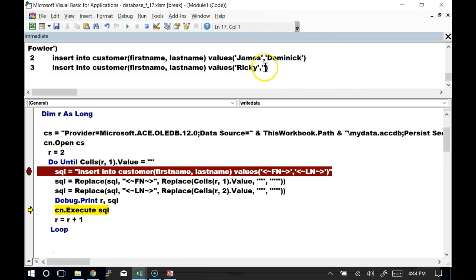without anything inside. So I really don't want to insert a zero-length string. I want to convert that to, say, N-U-L-L. And so I want to do that like right here.